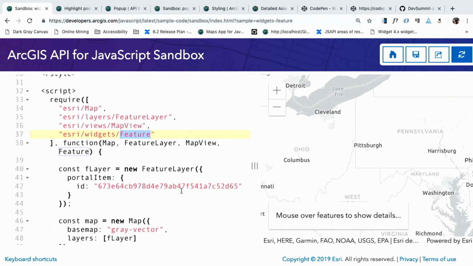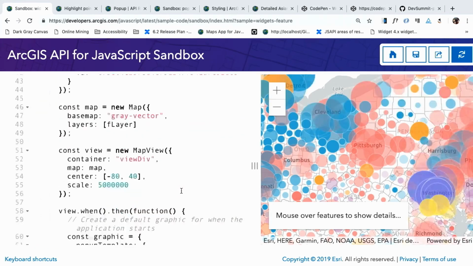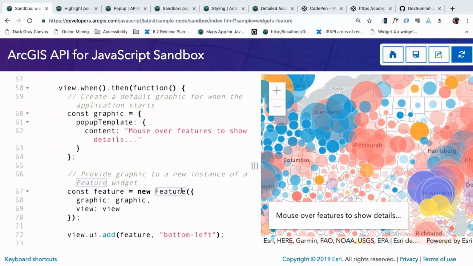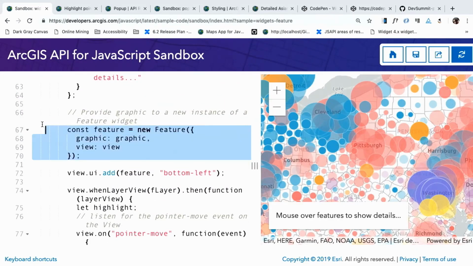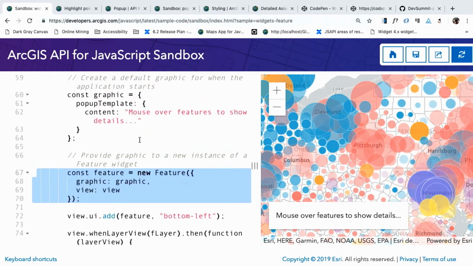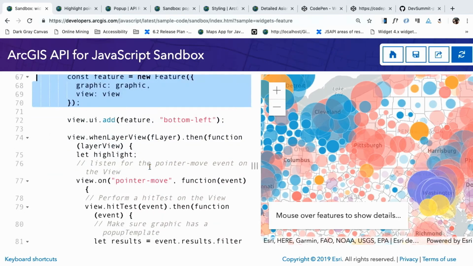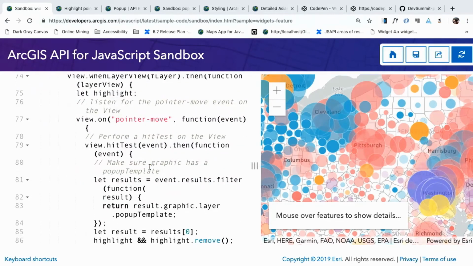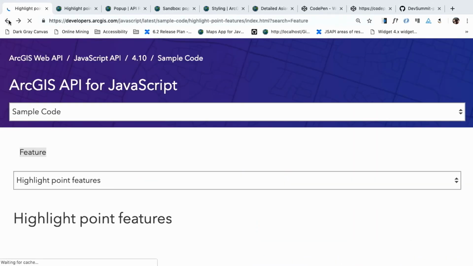So you'll add that feature widget to your application. Then we create a new feature widget, give it the graphic that we want to display, and it's going to display the pop-up template content for that feature in the place that you specify. So the sample's in the sandbox. You can take a look at it. It listens to the pointer move event so that we can change the content that's displayed. Just keeping an eye on the time.